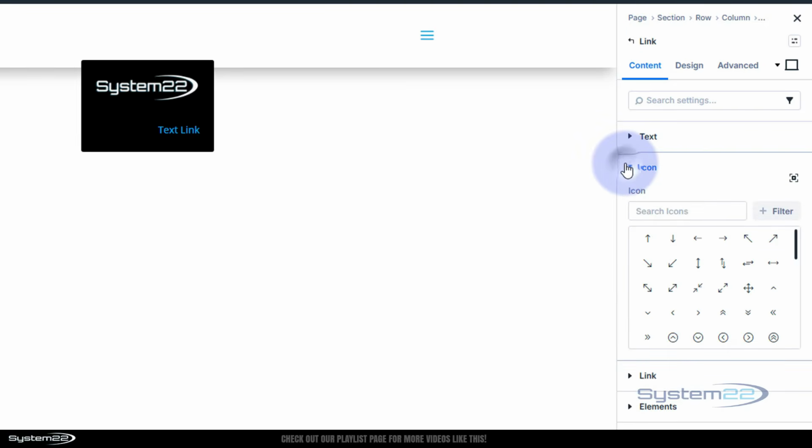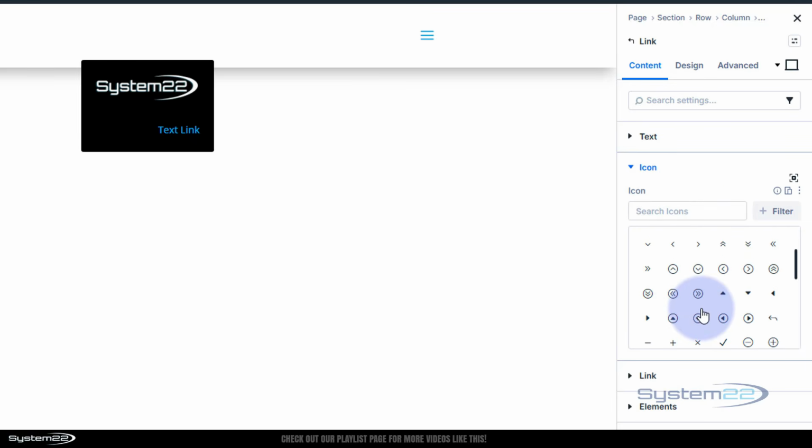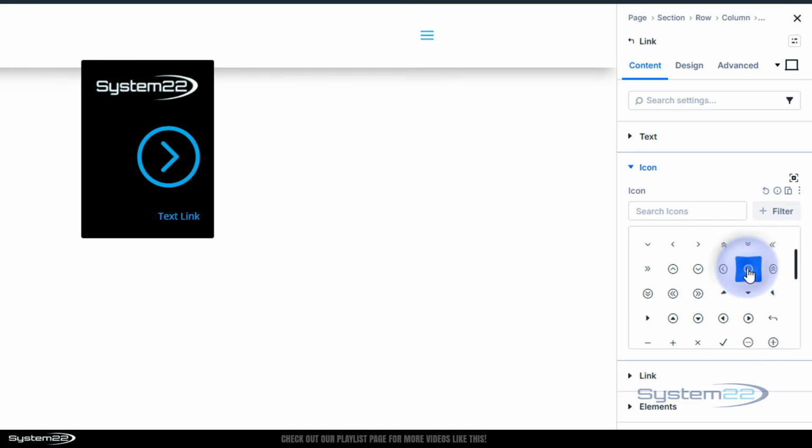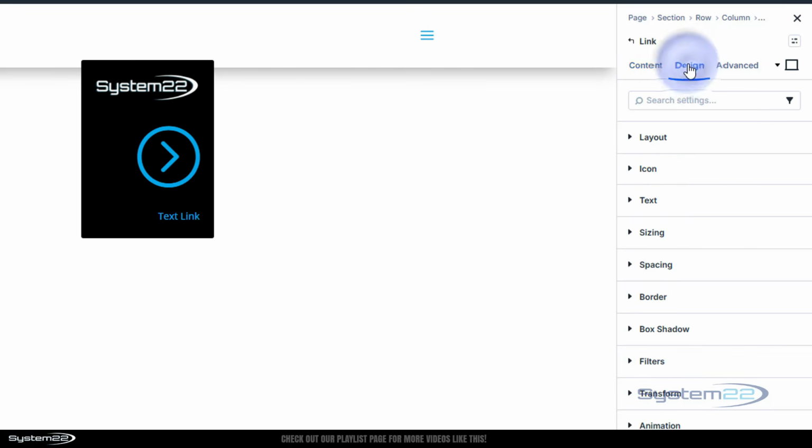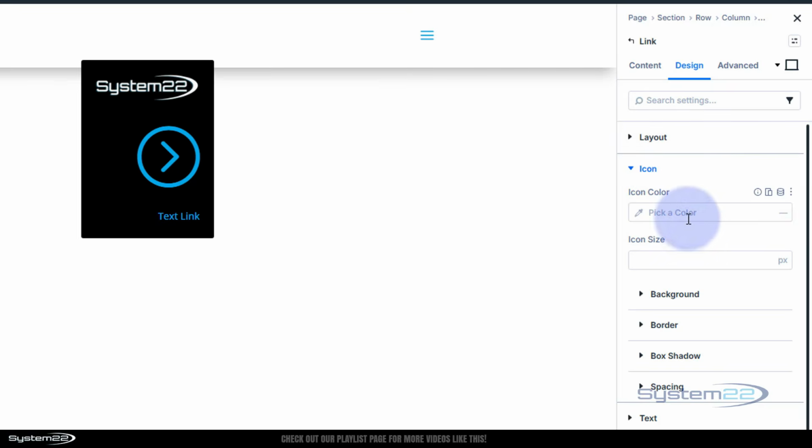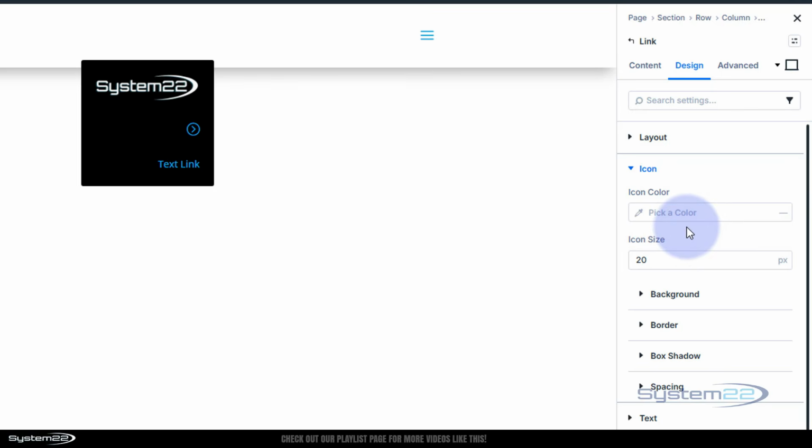And you've got the option to add an icon. This is great for adding icons to your menus and things. Let's just perhaps add a right-hand arrow. That'll work. It's not exactly what I want though. Over in design, I want my icon to be a lot smaller. I'll leave it on the default color just for expediency. Say 20 pixels. See if that's okay.